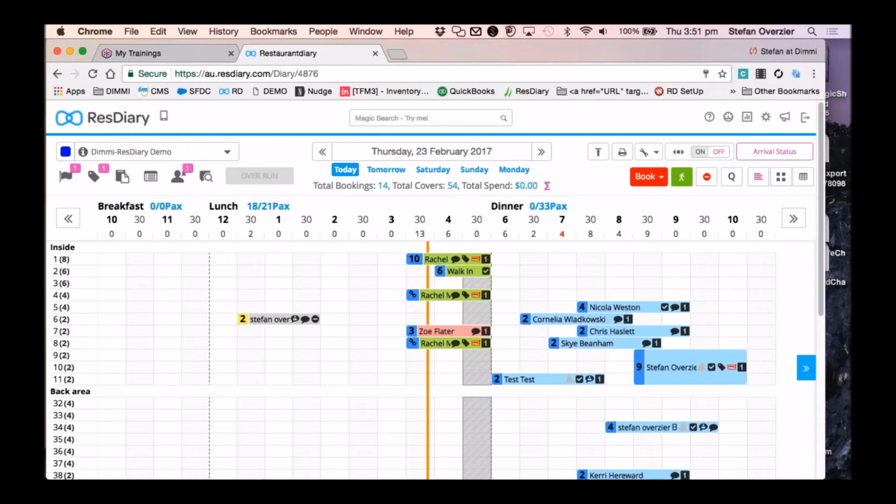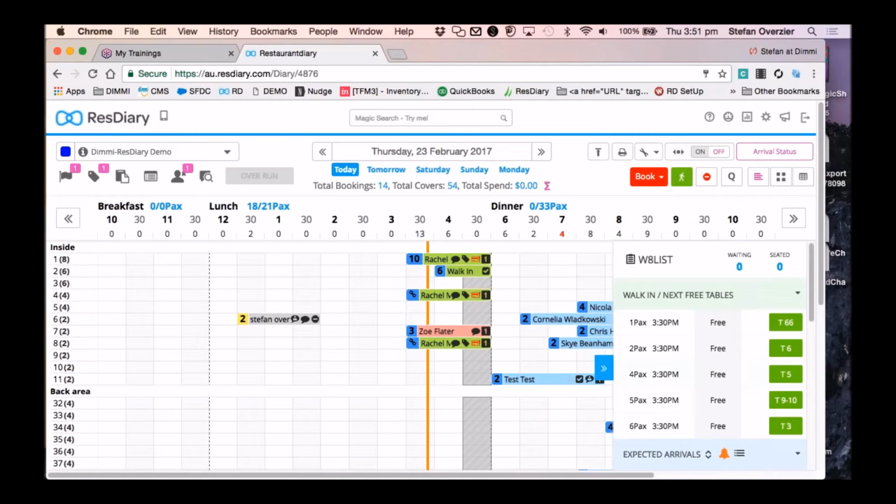So that's quick. The other one that's pretty quick is your next 3 tables. So a 4-pax walks in now. It's 3:30, or we're in the 3:30 time slot still. Table 5 is available. I look on the floor. I'm happy with that. Click, confirm. Table 5 gets a walk-in as well.